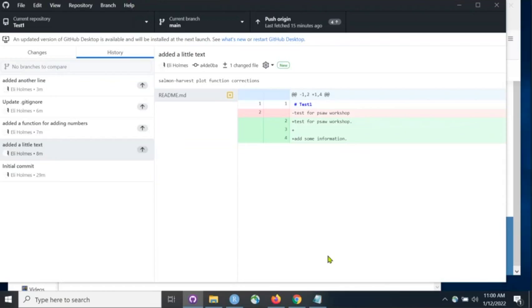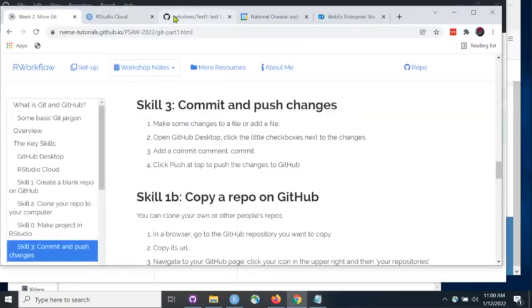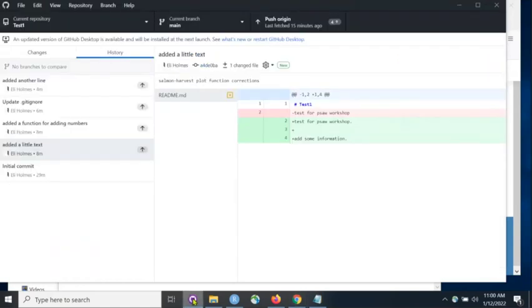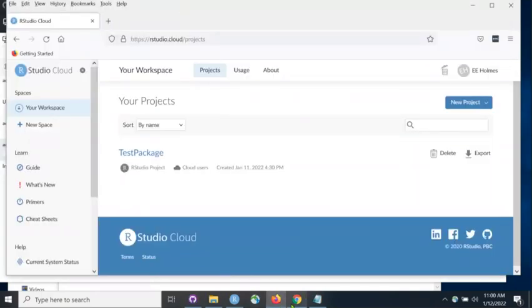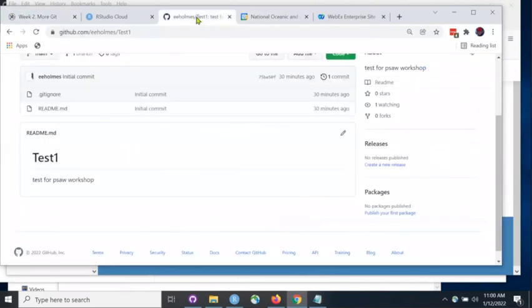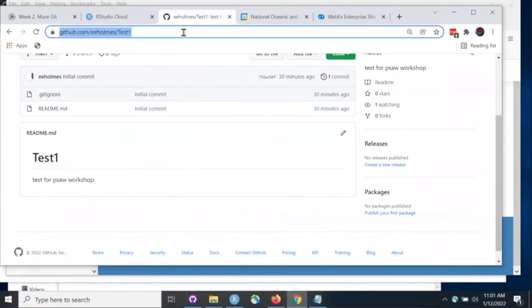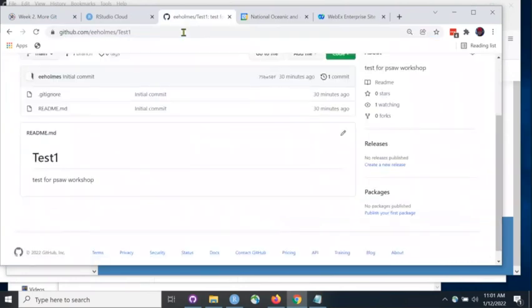Okay, so let's go ahead and jump to the next skill, which is pushing those changes. So as Kyle said, I've got something that shows up here that says push to origin. Well, let's go check out GitHub. Right, we have test on GitHub. Here it is. I will go ahead and refresh this. Hey, where are all our changes? We just made a bunch of changes, but they're not here.